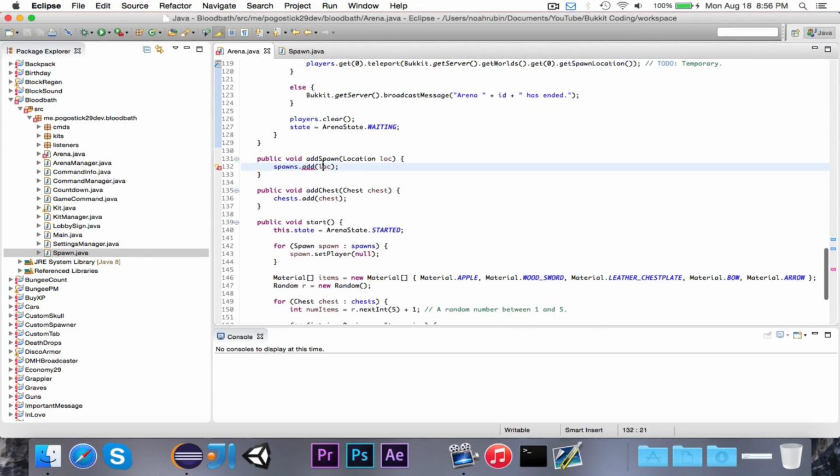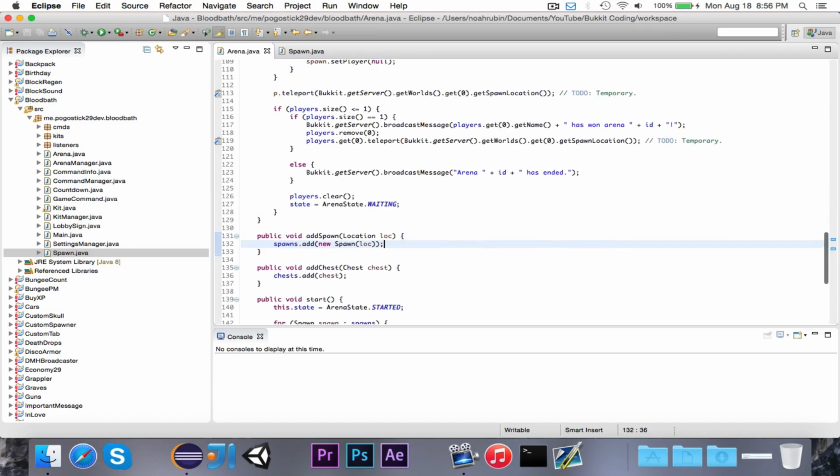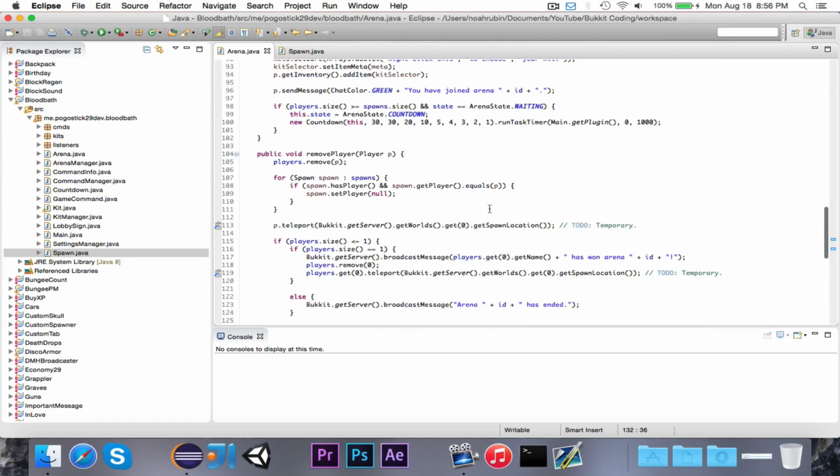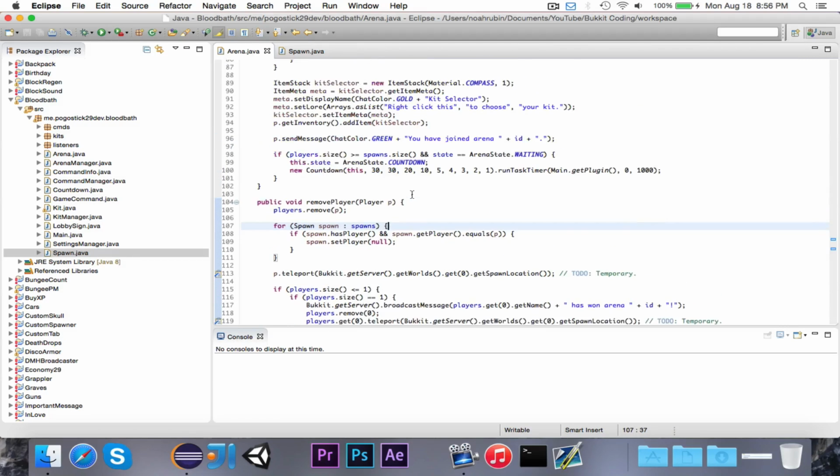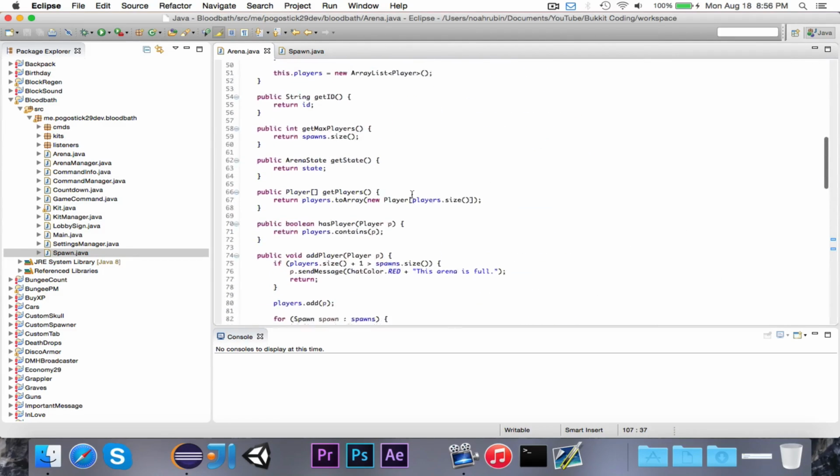All right, last thing right here is when we add the spawn, we need to just wrap this in the spawn class just like that. So we add a new spawn for the location, which is the parameter. And yeah, I think that should just about do it.